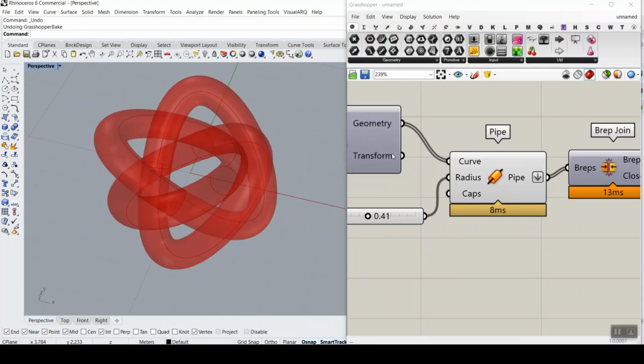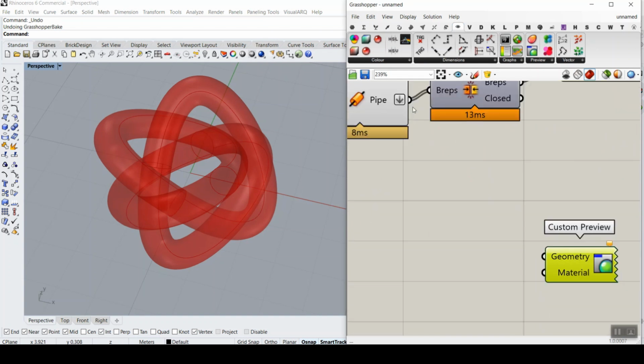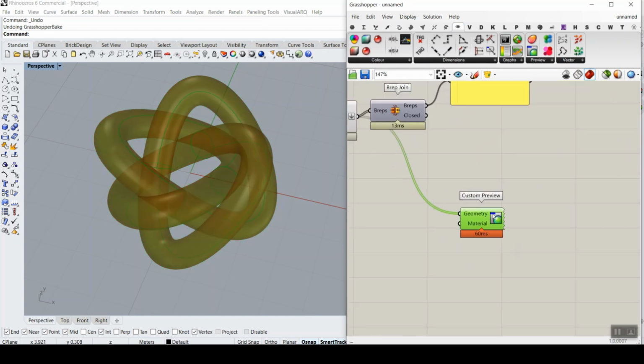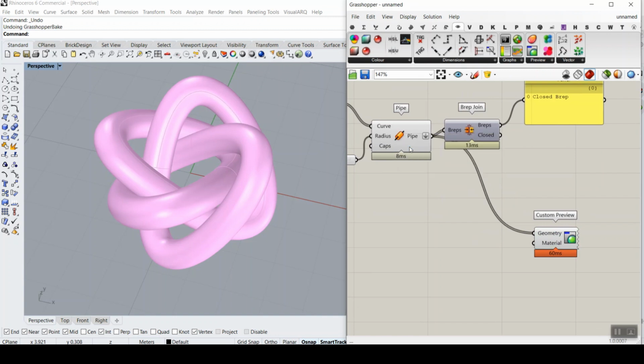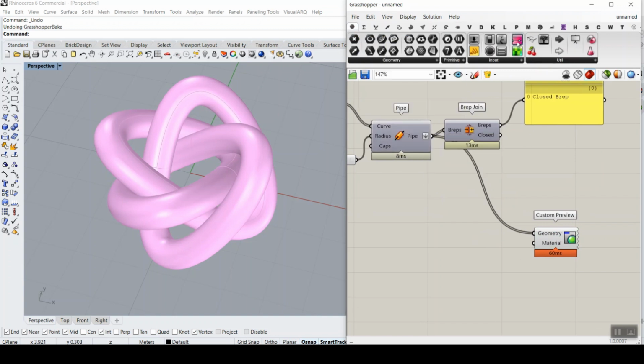Okay, what I want to do is to give different colors to these 4 different parts. Going to go to this display custom preview to connect that here, and now we need to give that different colors. We can go to this params menu, select this gradient.